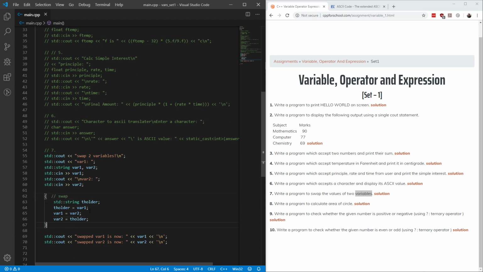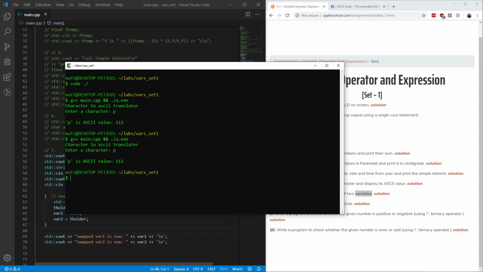And as this goes out of scope, this t holder will deconstruct and no longer exist, but of course var1 and var2 still will exist and be swapped. So as we go down here, these should now be correct. Let's go ahead and run this. Same command, so I'll press up. There we go. And swap two variables.